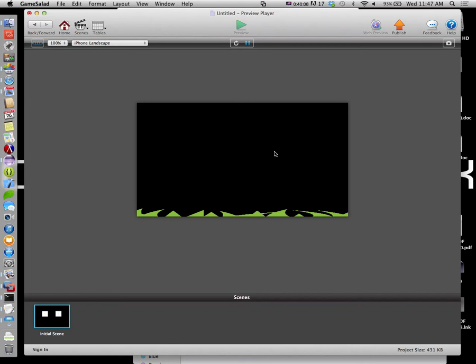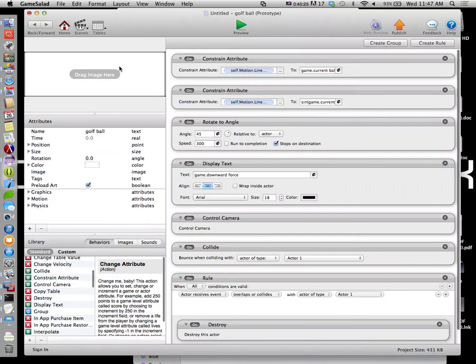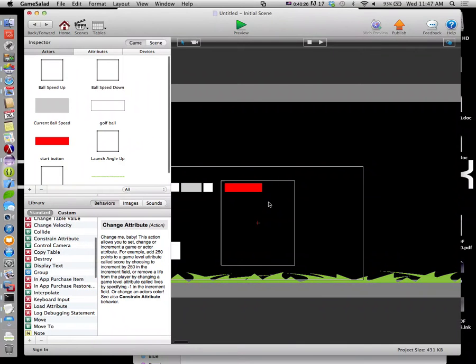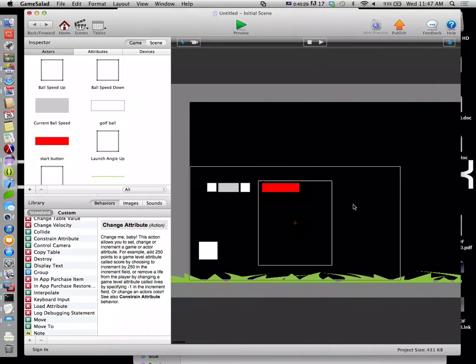You constrain his X attribute to the golf ball's X attribute. Okay, because we have an issue. We can't have the camera follow more than 2 guys, right? Or more than 1 guy. So we're going to constrain this little sign's X attribute to the same as our golf ball's X attribute. So I'll go back out to the scene. And we'll go ahead and put him, I don't know, top right or something like that.